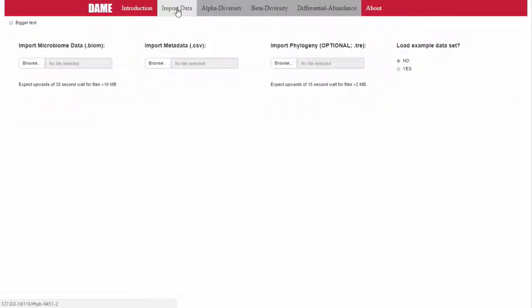So when you have those files, you can just go to the import data file. It's pretty blank right now. I want to point out the other tabs that will do the alpha diversity, beta diversity, so the more ecology measurements, and the differential abundance. They're disabled right now, and that's because we really took care to make sure that the user knows what data they want to analyze before they move on to the analysis.